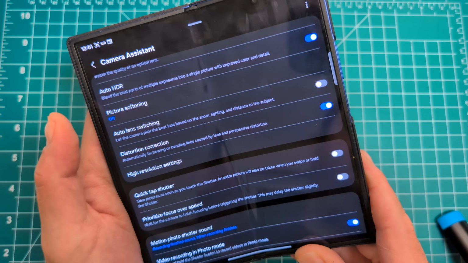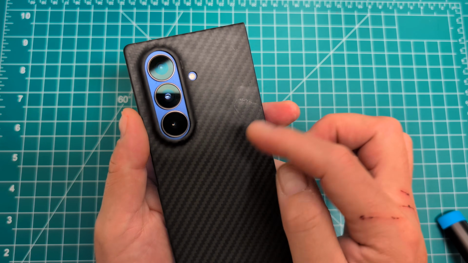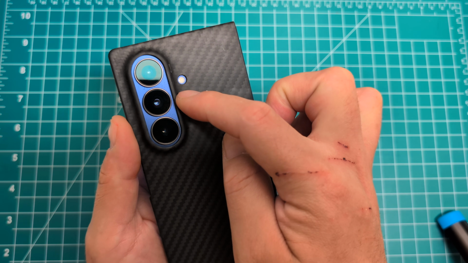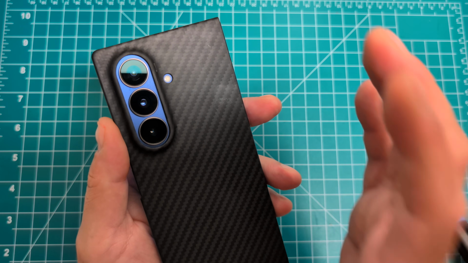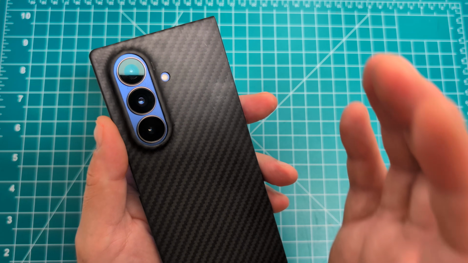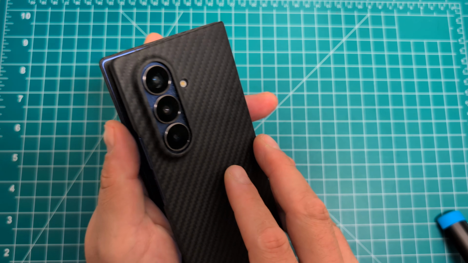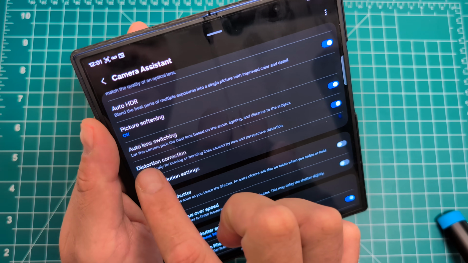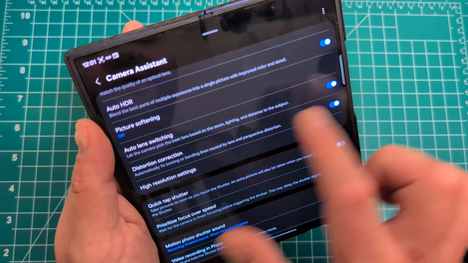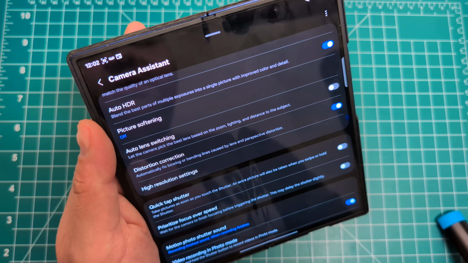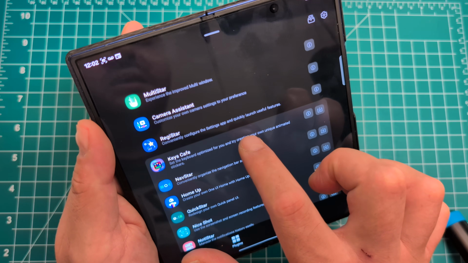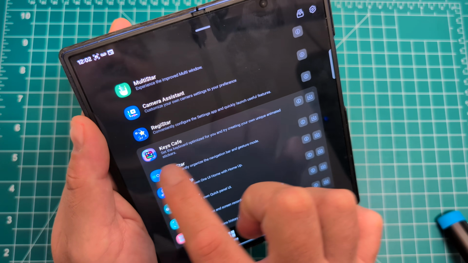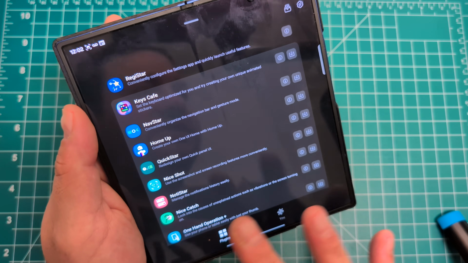So if you're ever recording a video and you see a lot of stuttering, sometimes it's just this lens switching from ultra wide to regular to try to get the best video possible, but it can be really annoying. So I really like to have the auto lens switching off. And Registar, we went over that. Super convenient. This Keys Cafe is a fun way to adjust your keyboard.